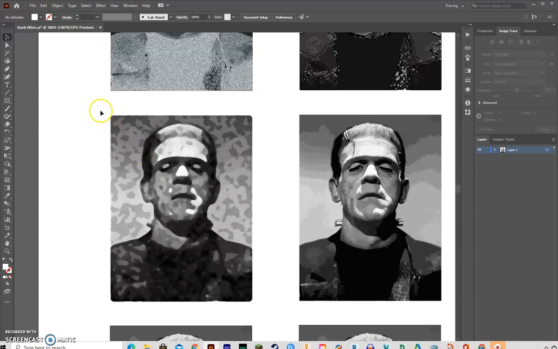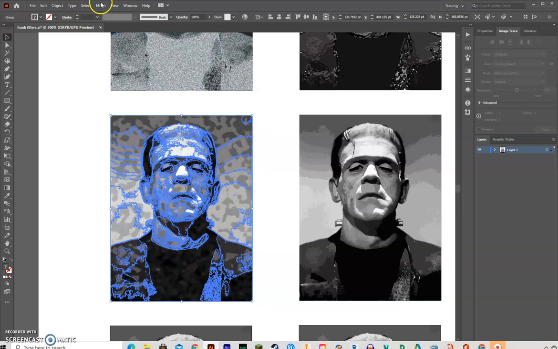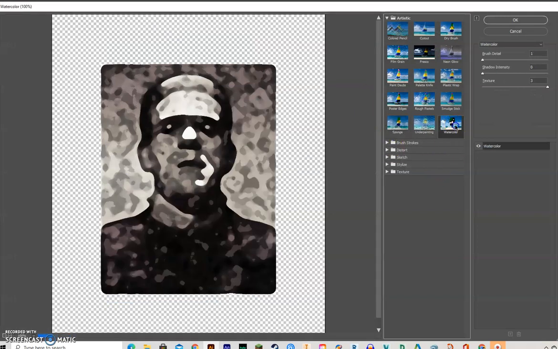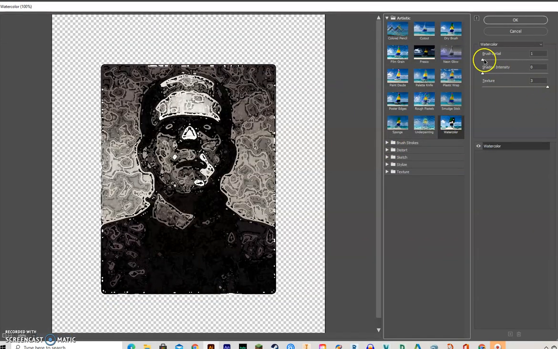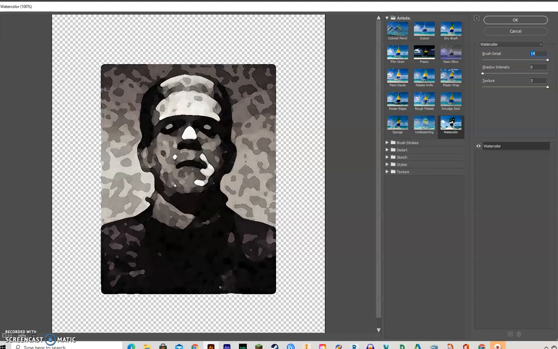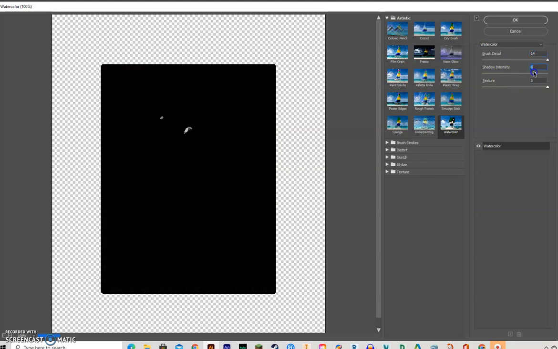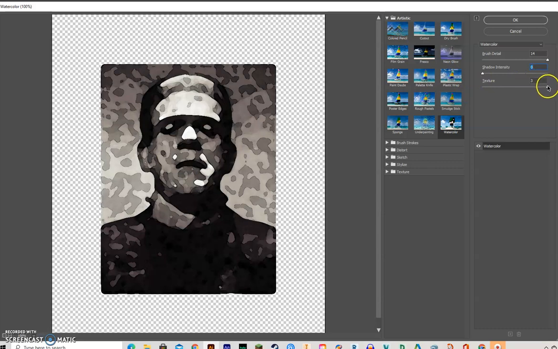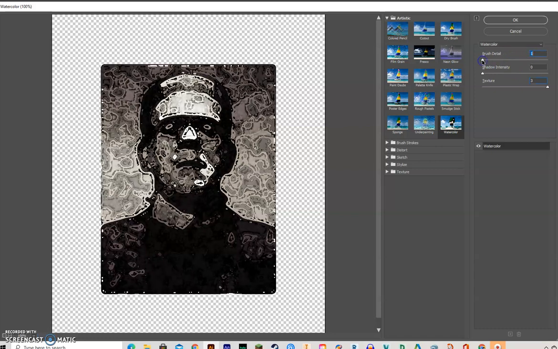Now if we take that and leave it as it is, we select it again, and we say, all right, well, let's try this. Let's go back to Effect and Effect Gallery. And now let's take the next one, let's put watercolor on top of that. And let's try brush detail. Simplify that. That's the shadow intensity. That's your texture. Give it a little bit less, a little more or less. Kind of plays with that a little bit. Almost looks the same, doesn't it? It doesn't quite do as much.